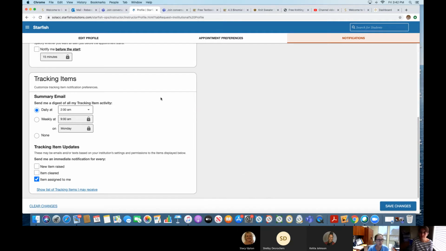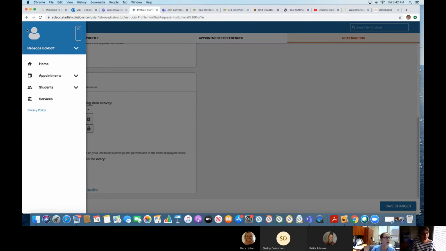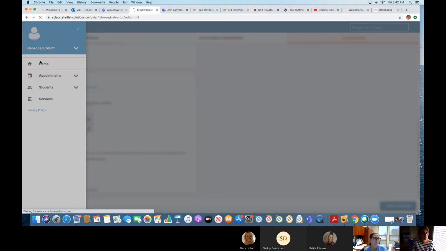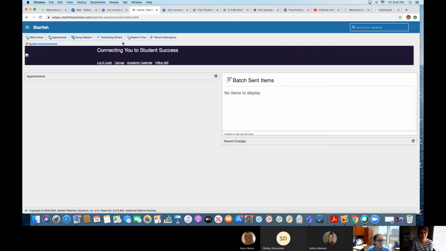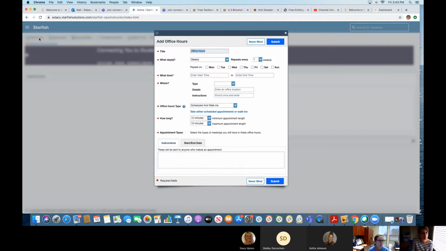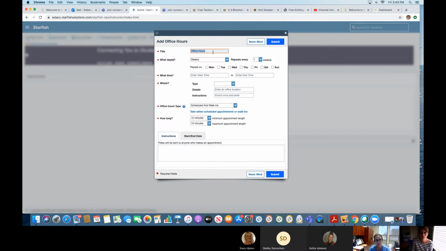Now let's go back to the hamburger menu and go to the homepage. If you had appointments, they would show right under your appointments. Okay. And if you click office hours at the top left, you can set up your office hours.